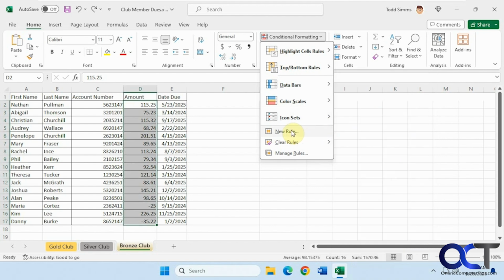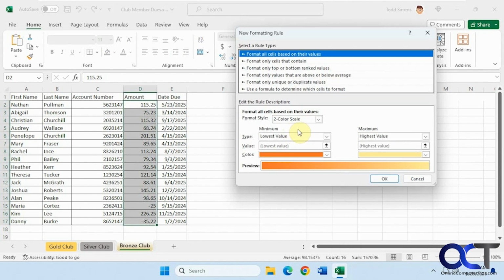Okay, so now let's create a new custom rule here. So you have several rule types. Format all cells based on their values. Format only cells that contain a certain value. So let's choose this one.